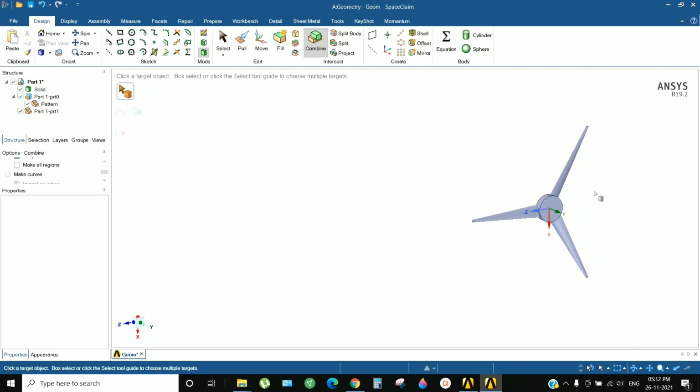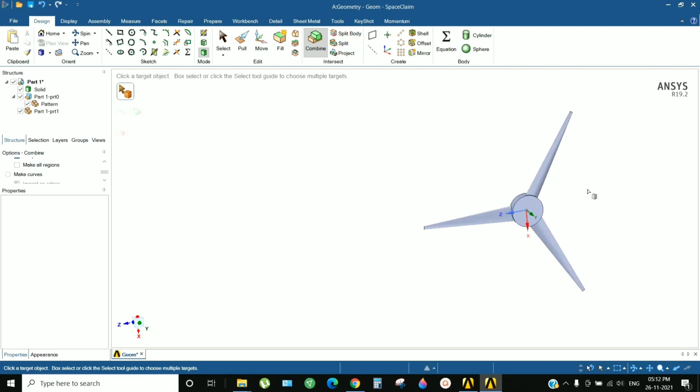Now after creating the rotor, after creating these three blades and the hub, we need to define the domain. We need to define the two domains, that is the rotary domain and the stationary domain.